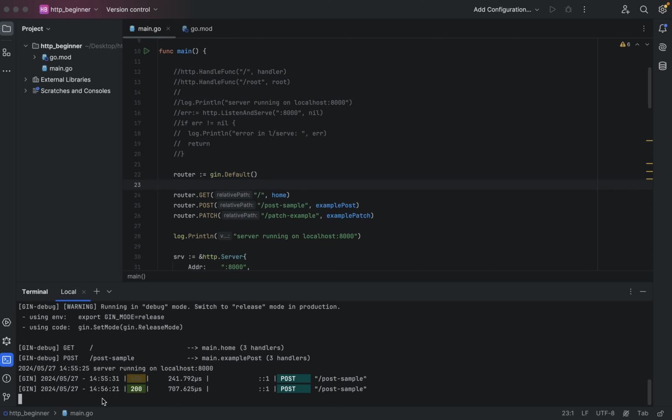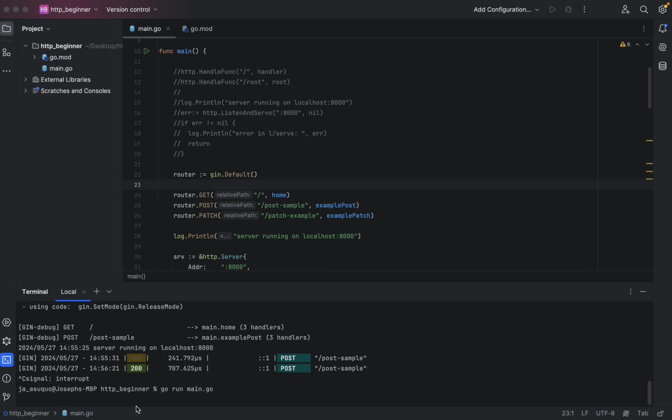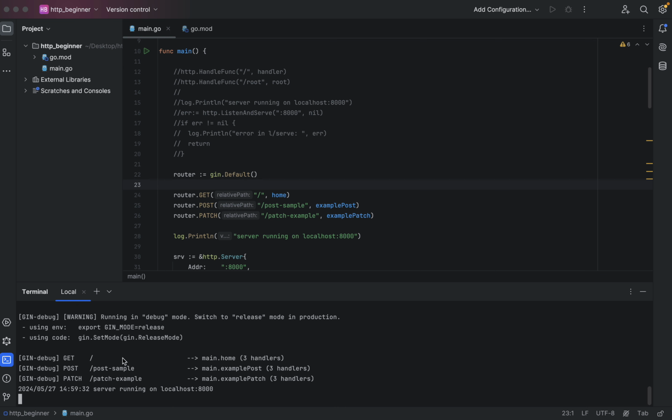So now let's stop this. For example, let me just show you when we called a bad request earlier. This was what we had, a bad request with 400, and you can use this to troubleshoot and know what exactly is happening to your app. Now let's shut this down and start up the server again. Go run main.go. Now we have three routes: get, post, patch, and this is the example for the patch.